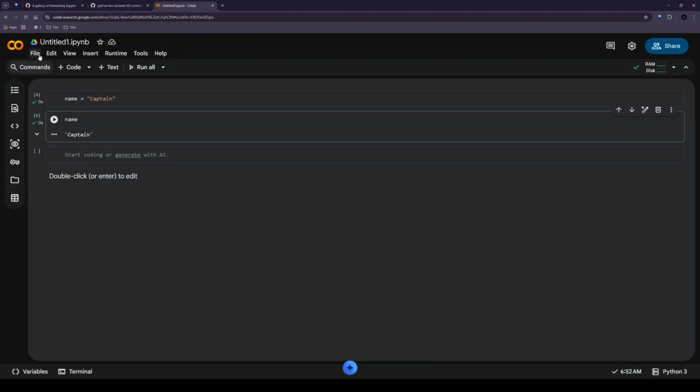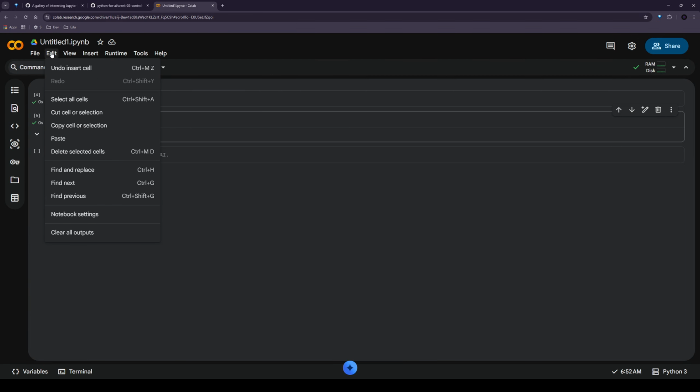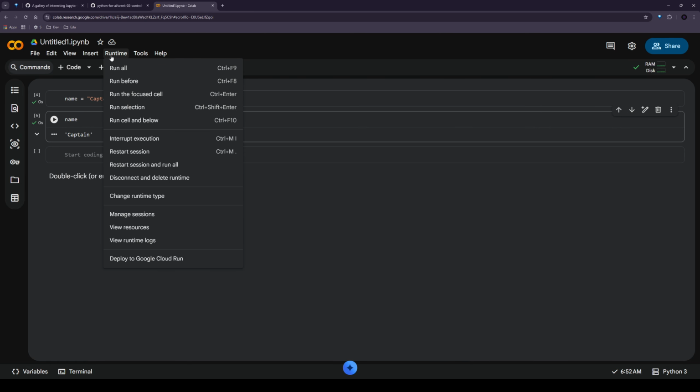For example, if we look at the file, we see nothing interesting here perhaps, and then edit, we at this point don't see anything there. In view, and in insert here, you can insert different things. But here we also have the runtime, where we can restart the session.